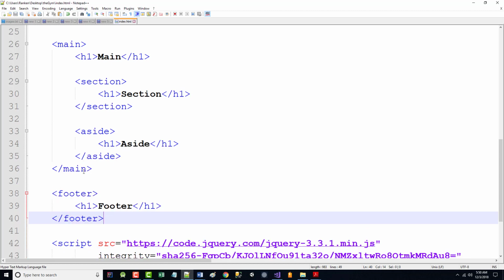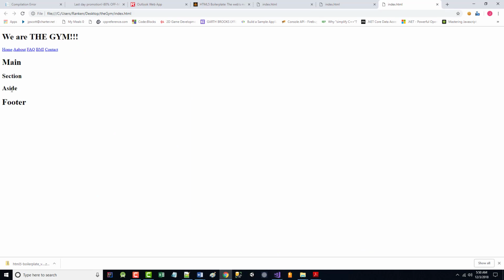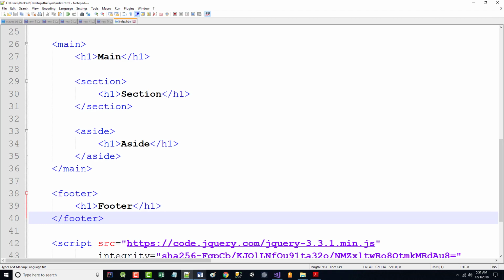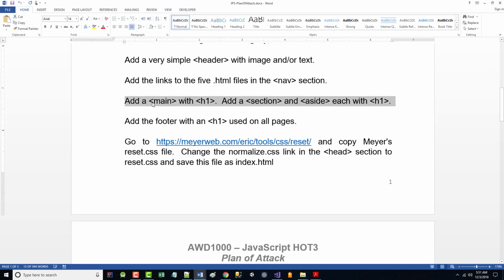Now again, this is not going to look like anything right now. All right, main section, aside, footer. We are the gym. Good. All right. So I've got all this in.